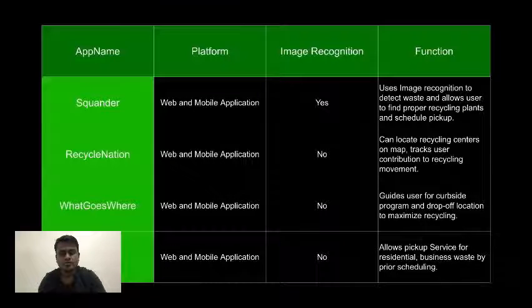It allows users to schedule pickup service for residential as well as business programs. It has a special feature of prior scheduling. All these apps lack the feature of image processing and image recognition.